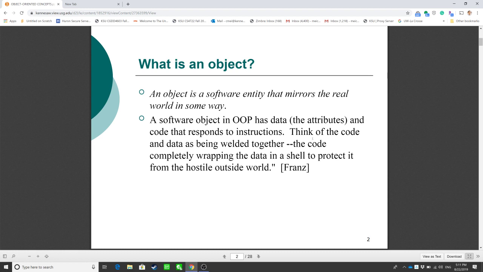So the whole thing behind OOP is the code completely wrapped together with the data. That's what we call a class, right? A class has sections: the attributes and functions. The functions do something to the attributes, right? So just keep that in mind. What is an object? It's something that really exists, in the real world, in the memory, the object exists there.